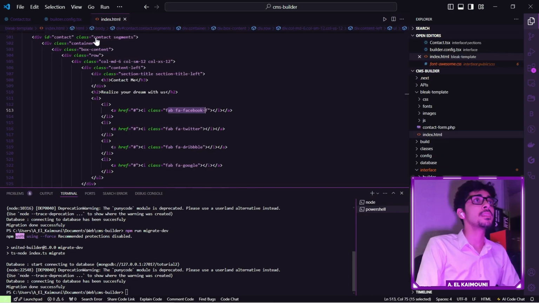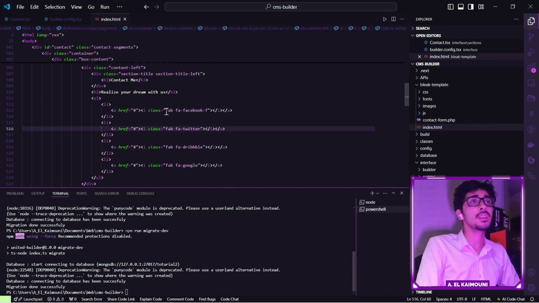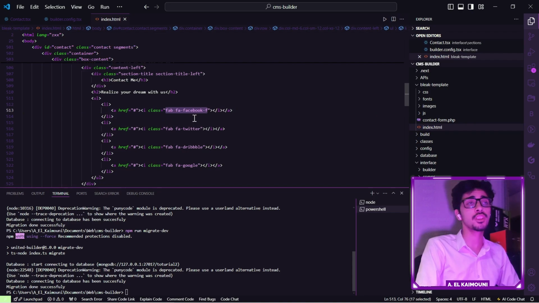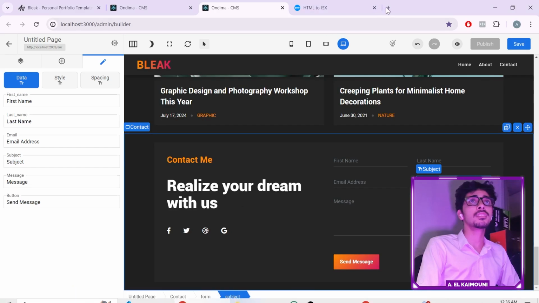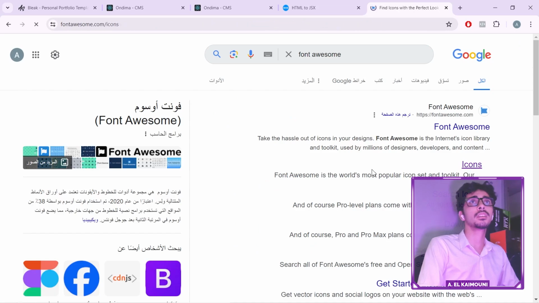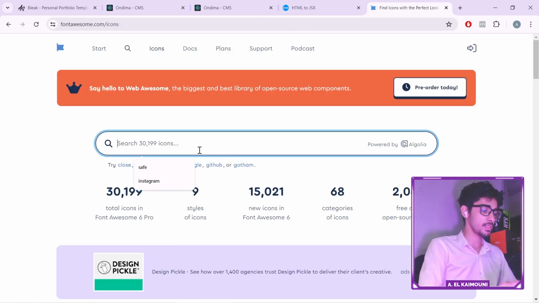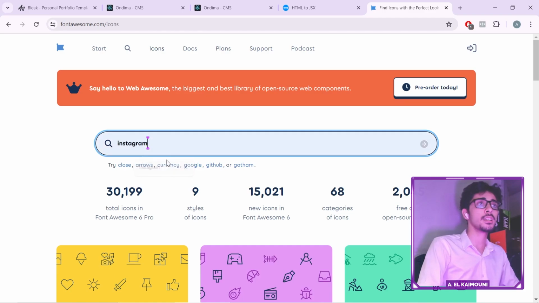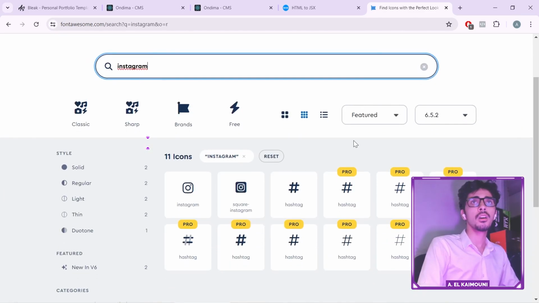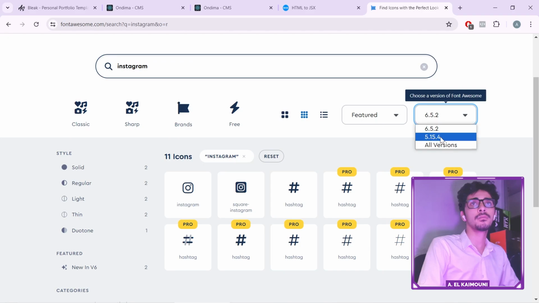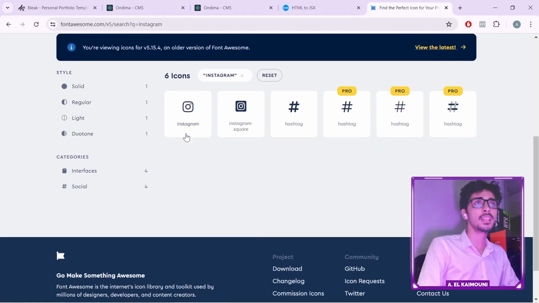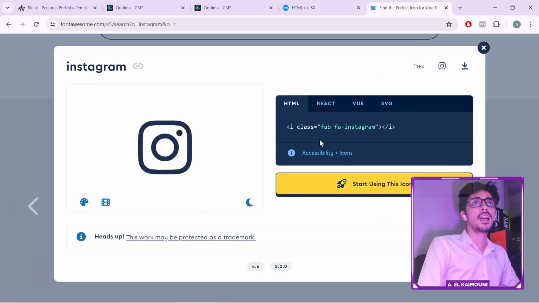So basically in Font Awesome we define icons using their class names. Each icon has its unique class name, and to obtain these class names we can access the Font Awesome documentation website, and we're going to get the list of their icons. For example, if I want the Instagram icon, I can search for it. I only make sure that I specify version 5, and now when I select the icon I can get its class name, which is this.